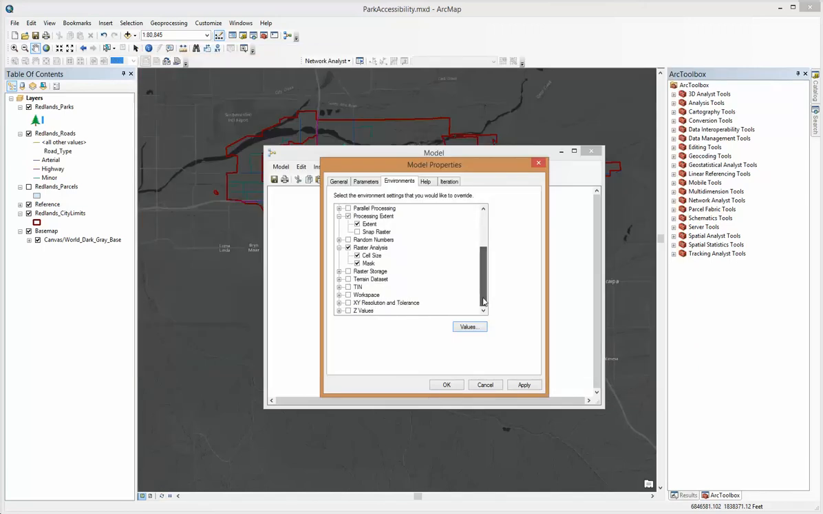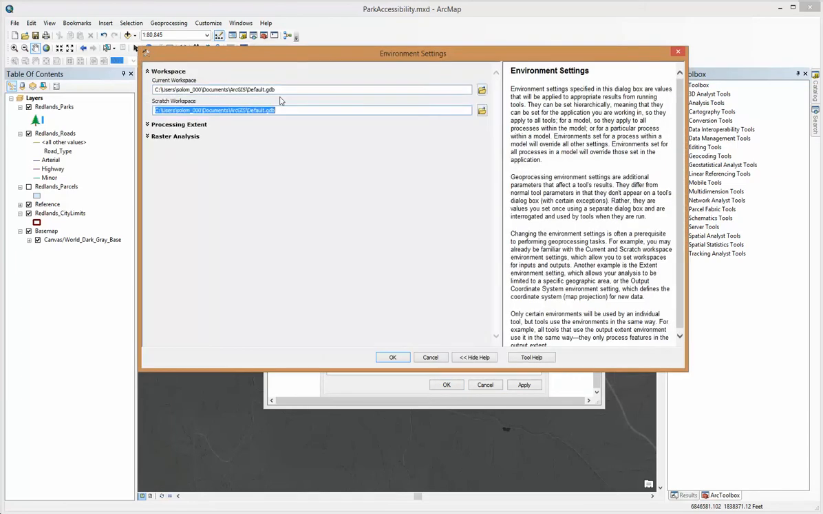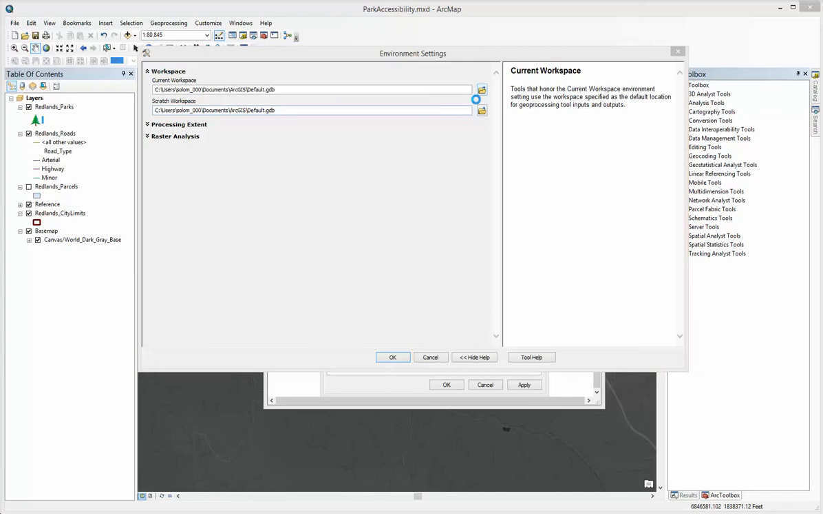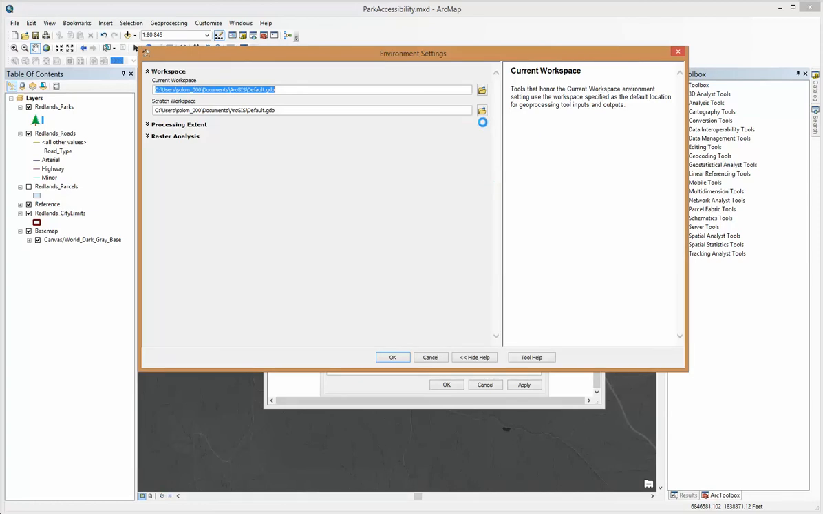And then the workspace. So the workspace, we want all our workspace to go into the database that we are working on. So click on that and then go on workspace. You are going to browse to the database that you are working on. So this is the database, that's my park access. Click on that. That will point it over to that database. So all the outputs of the analysis will go into that location.